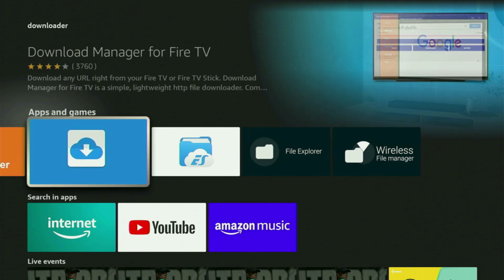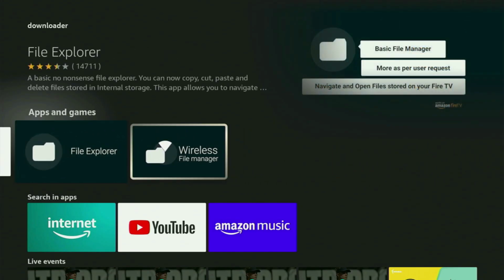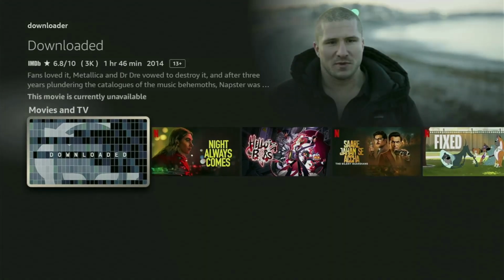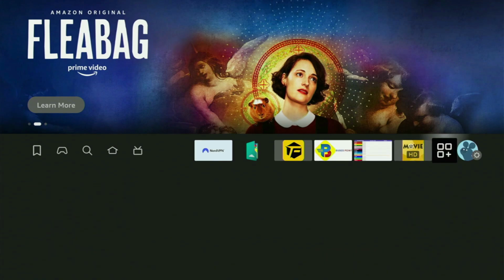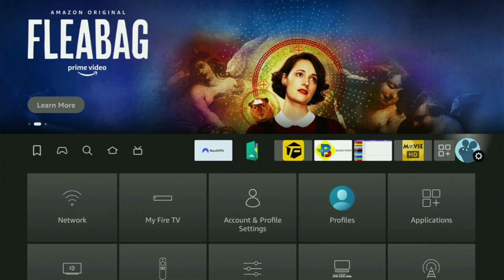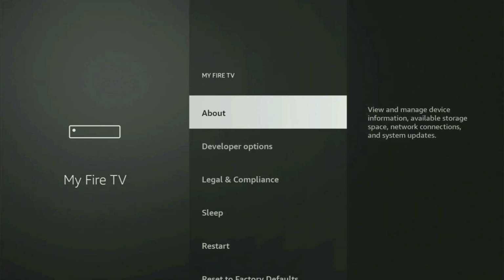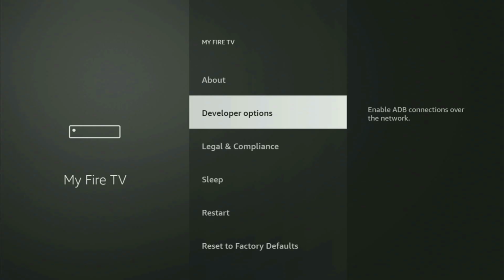But then after you got downloader, it's not over yet because you still have to set it up. So now in order to set up downloader, let's go to settings by clicking this button with a gear icon, then scroll down and go to My Fire TV. Open it, and in here you will have to turn on the developer options.